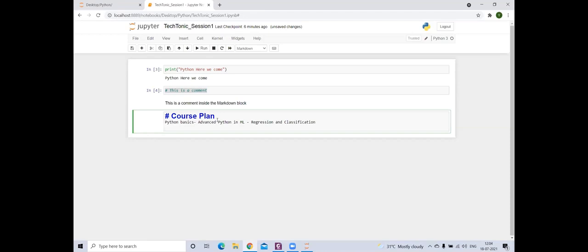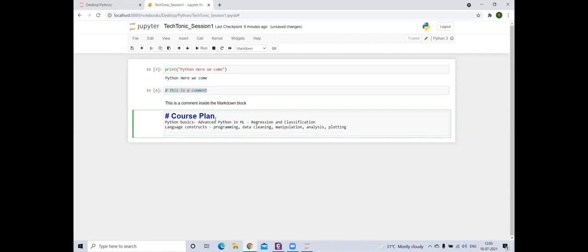So we'll be doing a lot of language constructs. Where is it being used? Basically programming, data cleaning up, manipulation, analysis, plotting. We'll all be doing this. Because we have a varying level of audience, we'll be trying to take everyone along. So we'll be covering building blocks today and also in the next session.